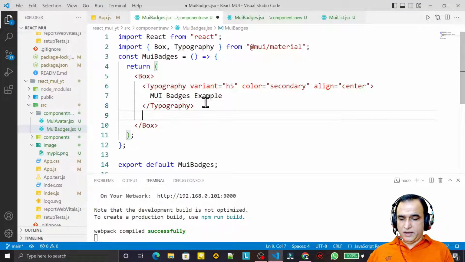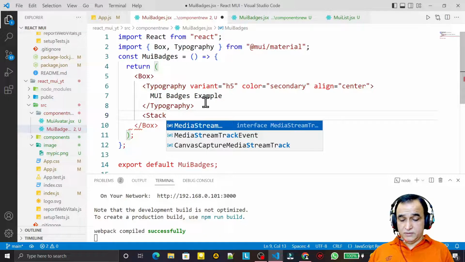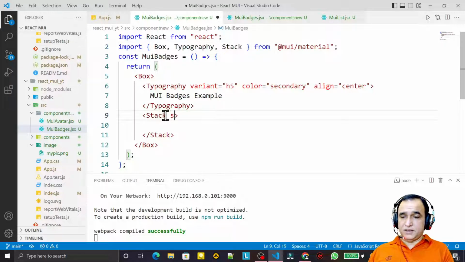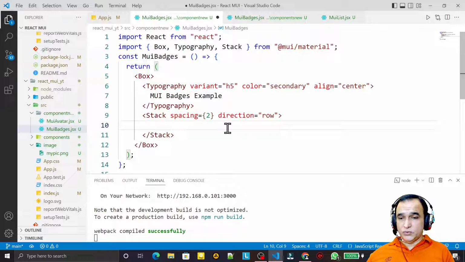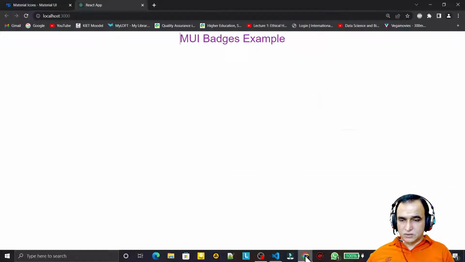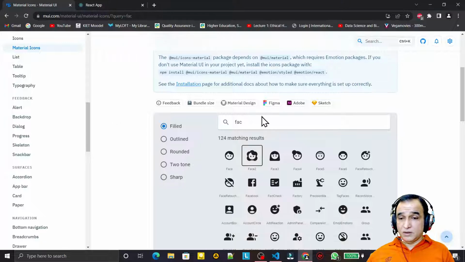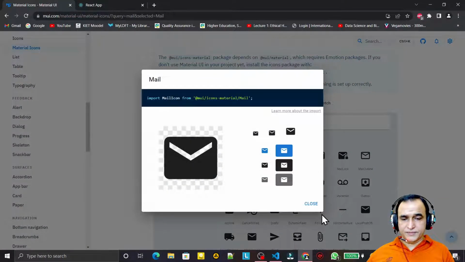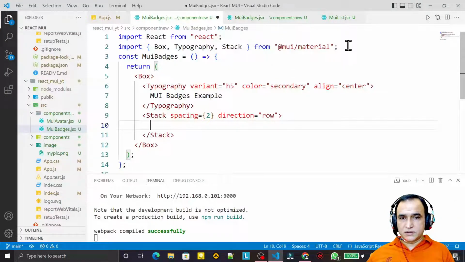Now I create one more stack here, and this stack I import, and then I pass here spacing equal to 2 and I pass here direction to row. Save this. Under this I need to use badges. For that I need icon also, so I go there and I say here mail icon. So mailbox we may have icon, email or mail, like that, and I copy this and I import this here.